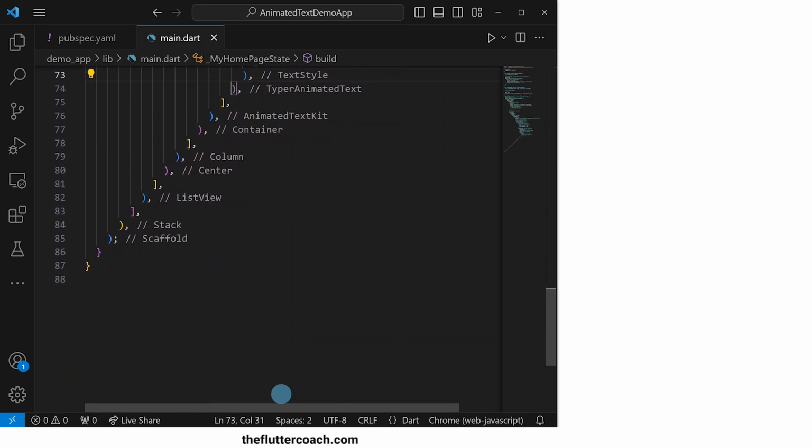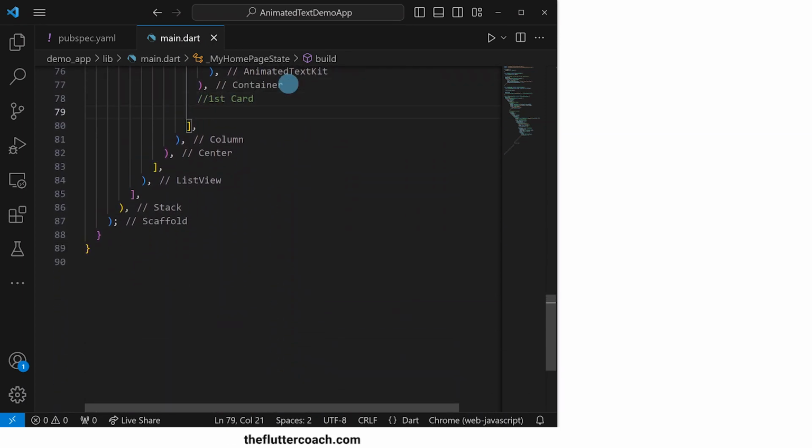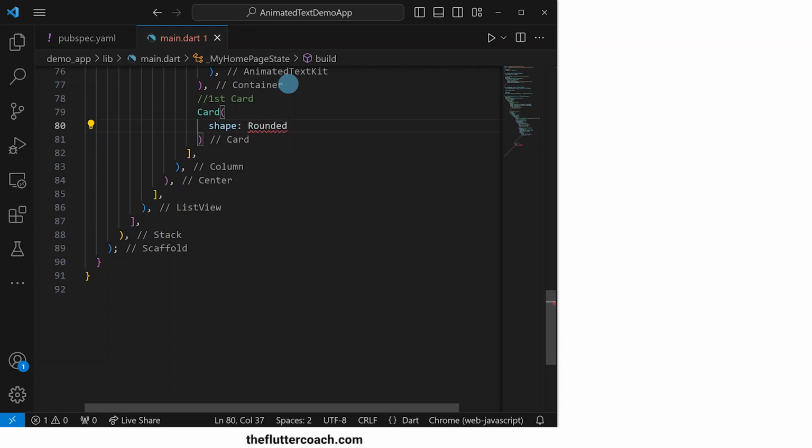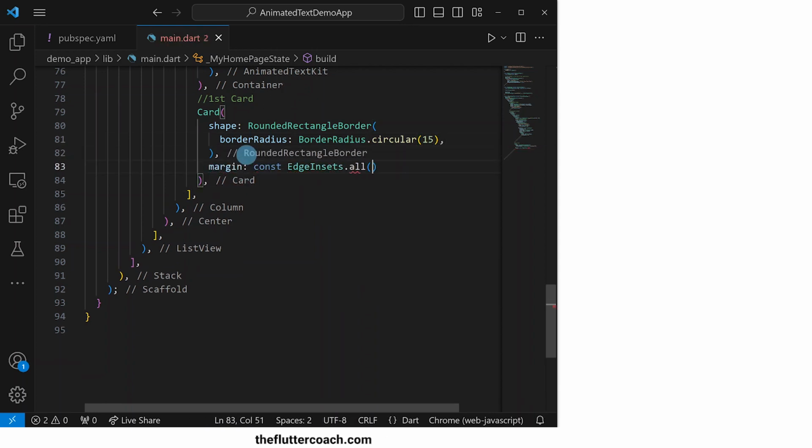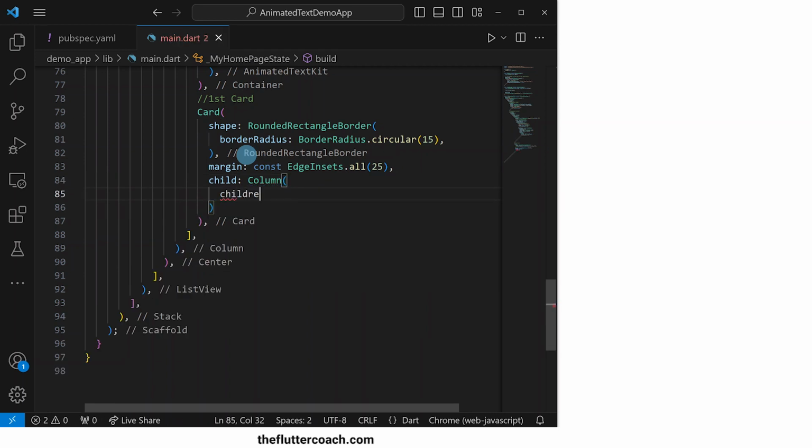Let's save this for formatting and move on to the first card. This is the card that will display the big 5 reasons for visiting the Mara, and for this we will create a card widget with a border radius of 15 pixels. We will add an all-round margin of 25 pixels, and in the child property we will create a column.